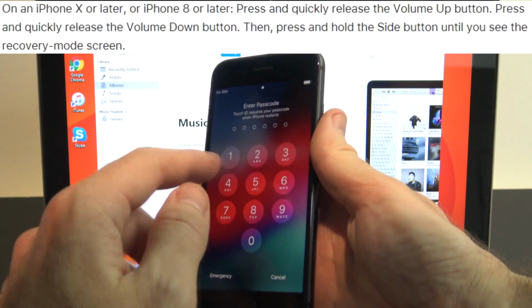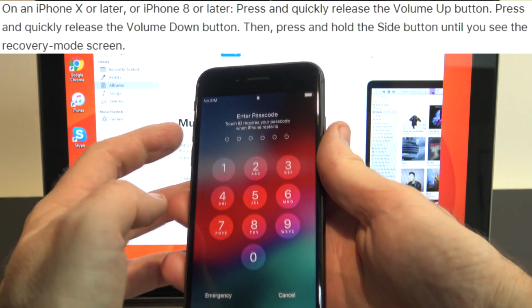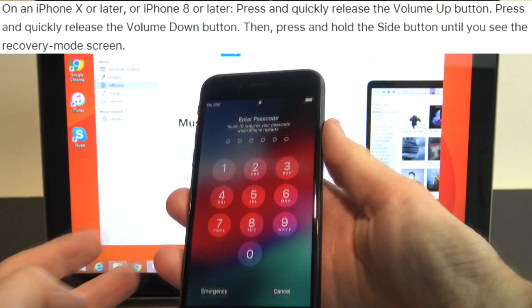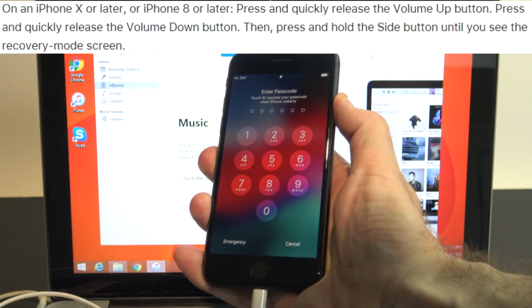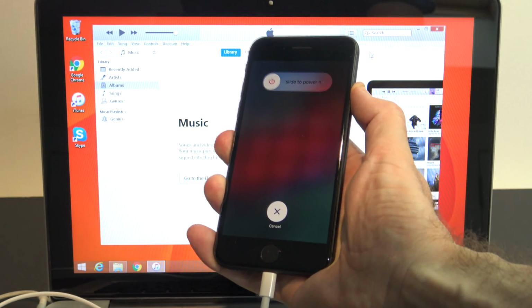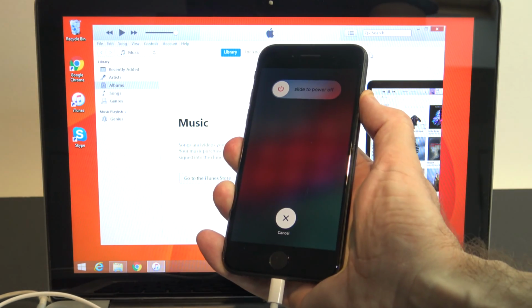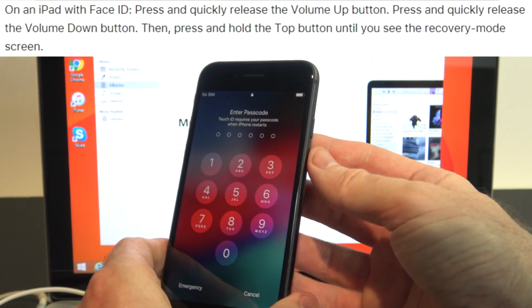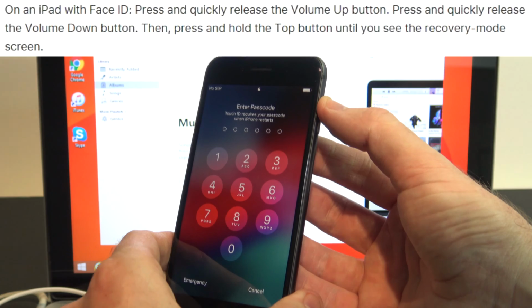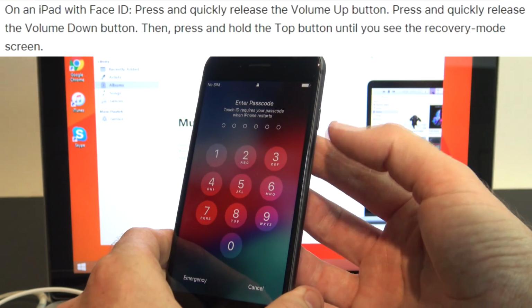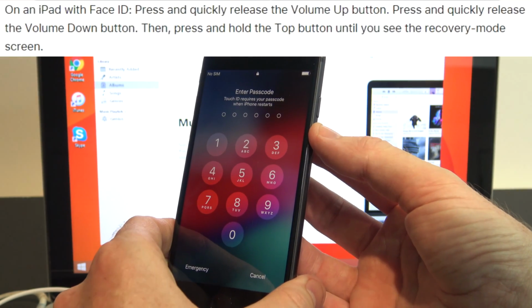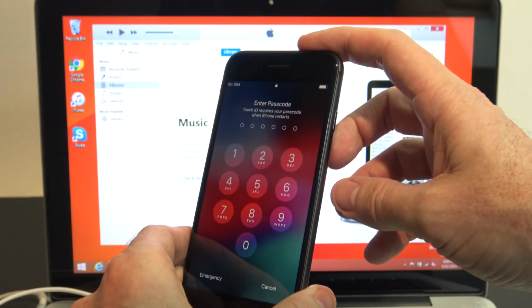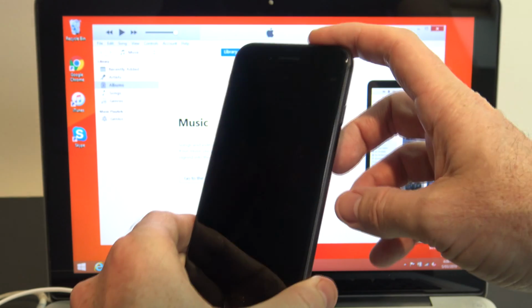To do that on the iPhone X or the iPhone 8, we're going to press the volume up button, let it go, press the volume down button, let it go, and then hold down the power button, and that's going to force the phone to reset itself. If you're on an iPad with Face ID, quickly press the volume up button and let it go, quickly press the volume down button and let it go, and then hold down your power button, which is on the top of the iPad, until it restarts.